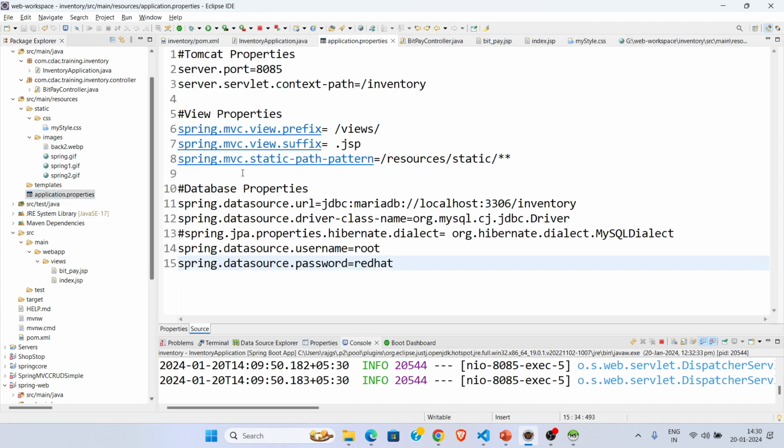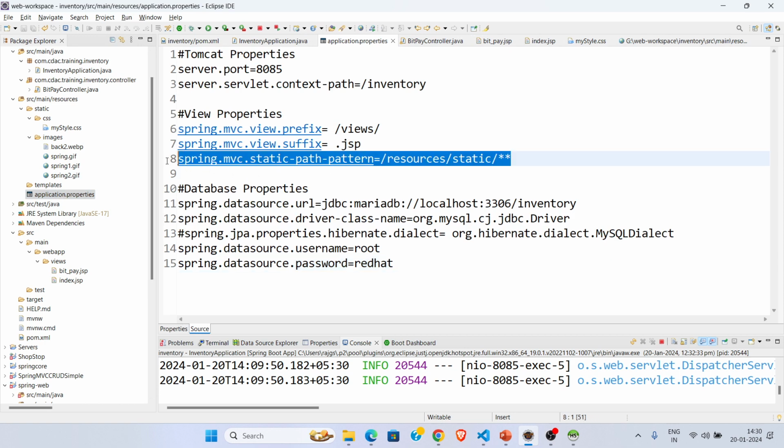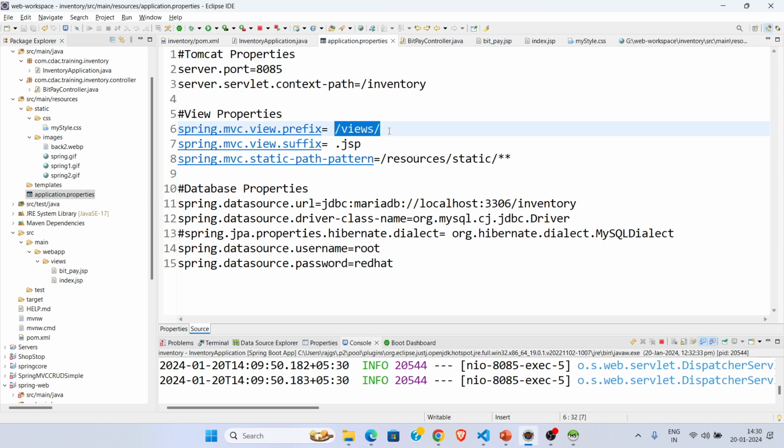In the application properties, we already specified where your static things, images and CSS, are. It's under resources/static: spring.mvc.static-path-pattern. The suffix we have specified is .jsp and it should be in the views folder. So the webapp and views folders we need to create. By default it will not be there; only the main folder will be there. Webapp and views we need to create.